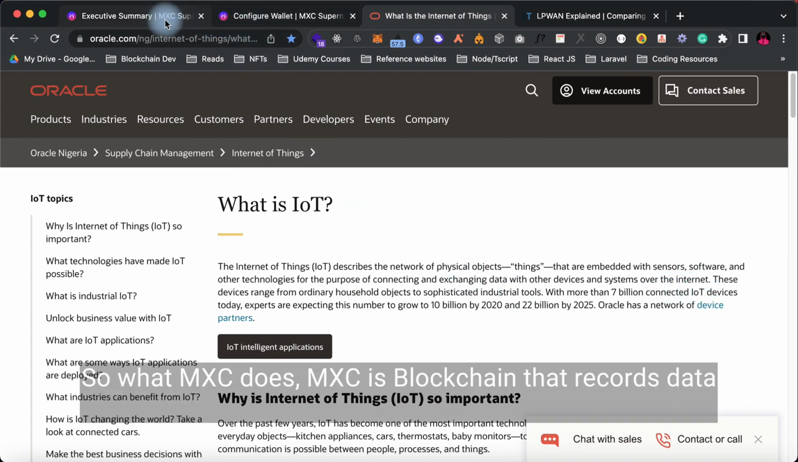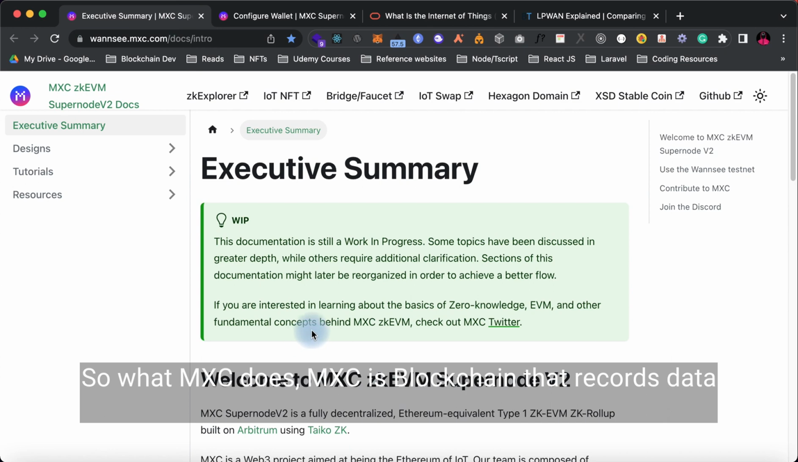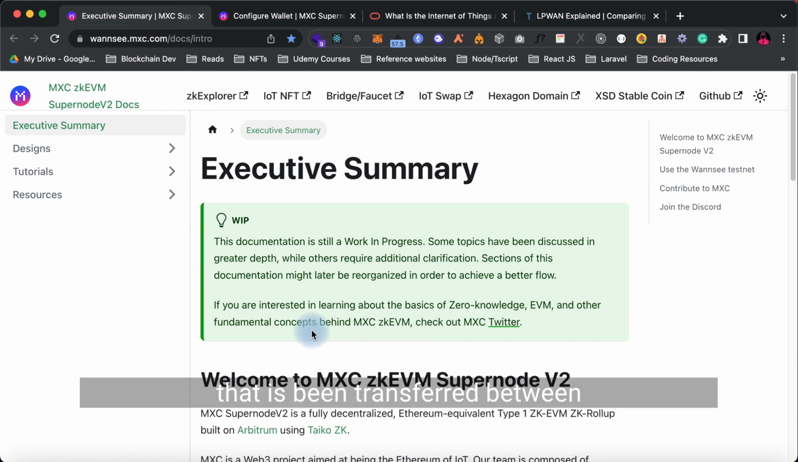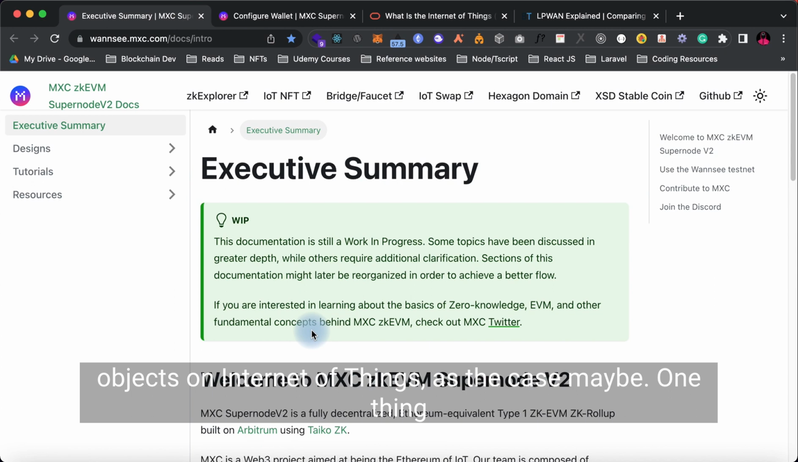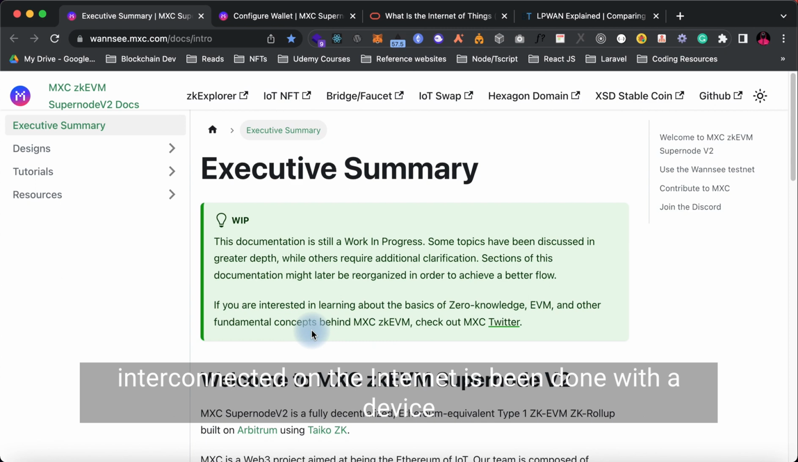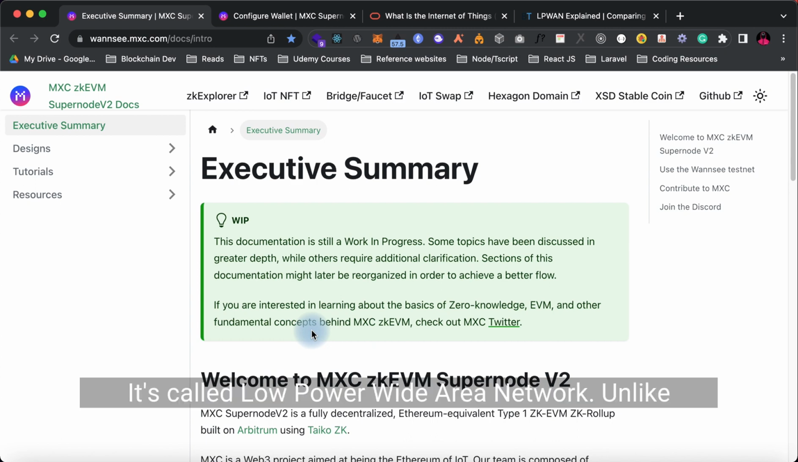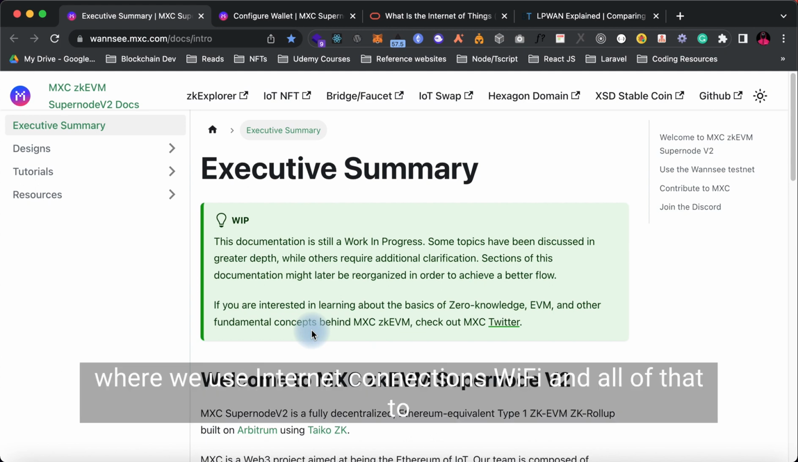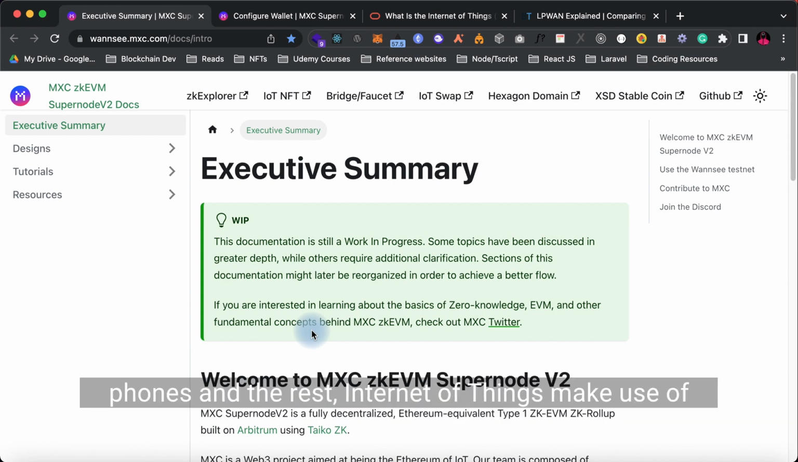So what MXC does, MXC is a blockchain that records data, that data that has been transferred between objects on Internet of Things as the case may be. And you need to understand that the way these objects are interconnected on the internet is being done with a device called LPWAN. It's called low power wide area network. So unlike where we use internet connections, Wi-Fi, and all of that to connect our devices, phones, and the rest, Internet of Things makes use of what we call LPWAN.